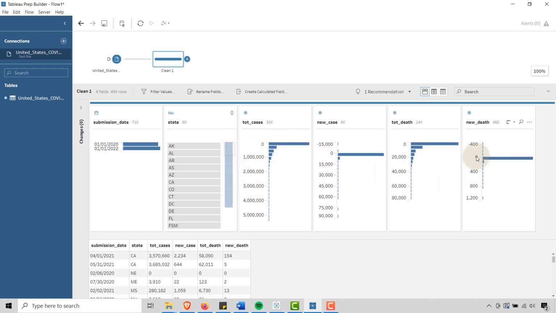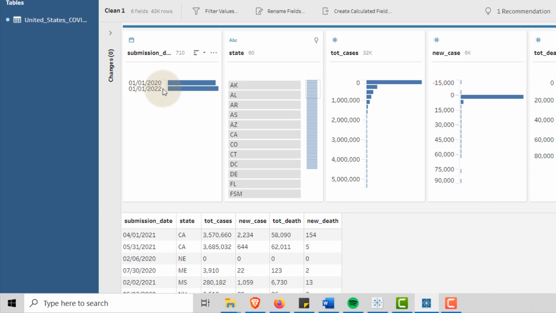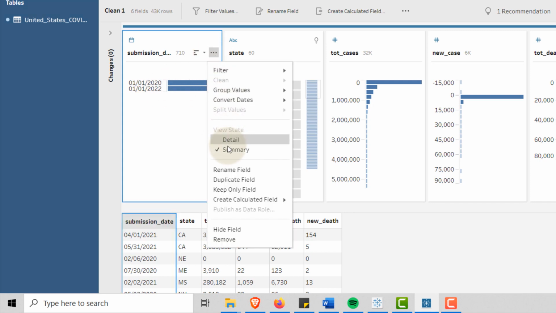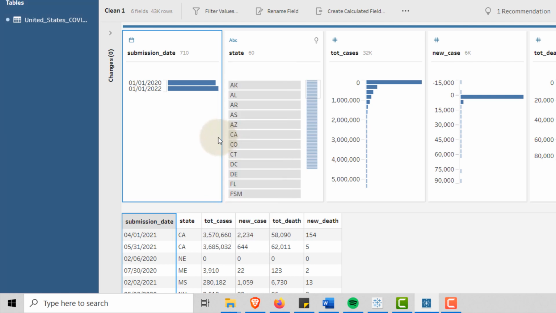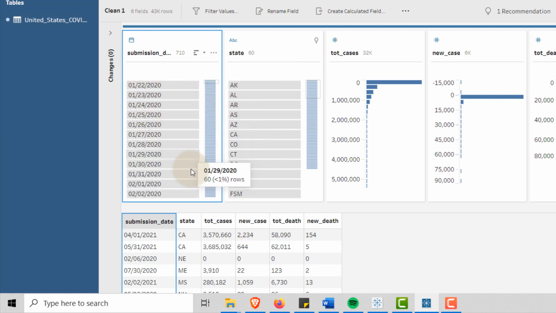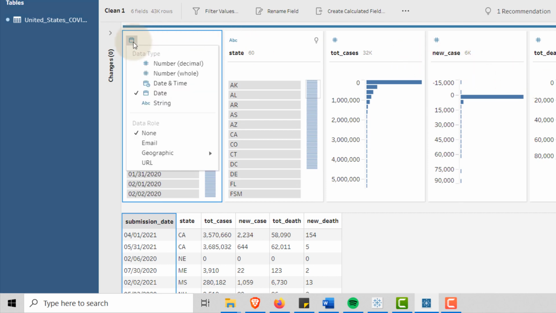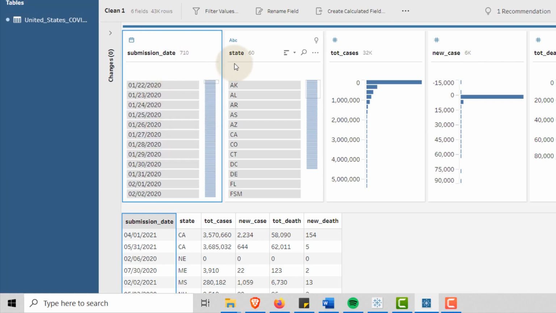Anytime you're looking at data within this clean step, so let's look at submission date. It's showing me by year here. If I go in here and see how summary is selected, I can say detail. If I want to see literally every date, I could do that. I could also do that for my measures as well. I'm going to change this. Okay, so I thought it was going to be date and time. We'll keep that a date.